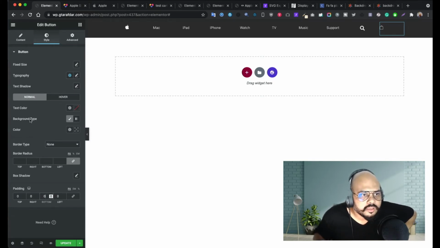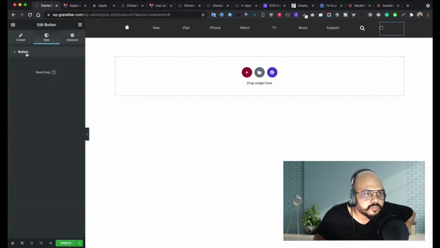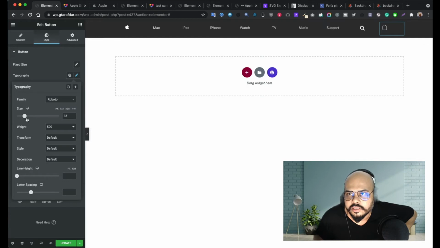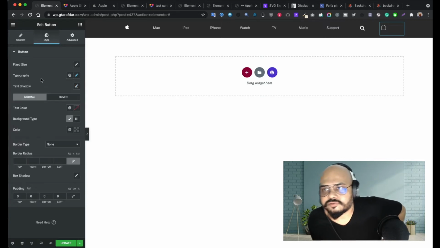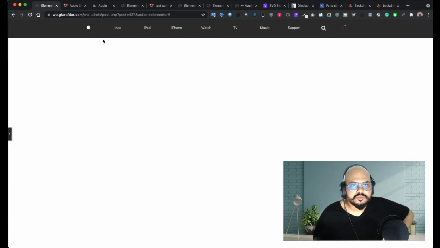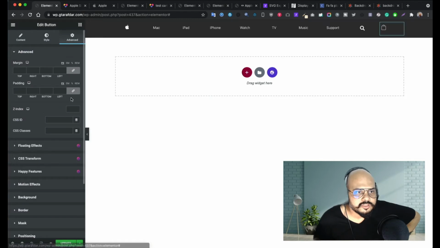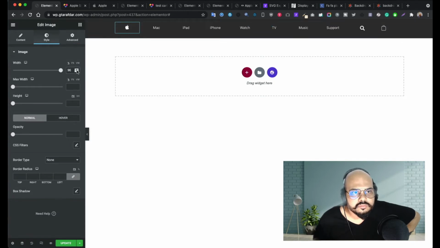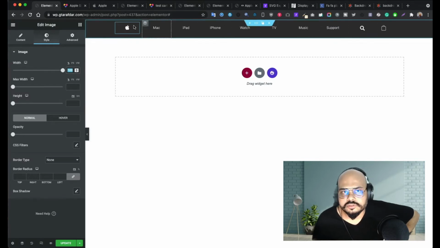Okay, now where is my icon color? The text color will be the icon color, so I don't want to use that. The icon size, color, typography, fixed size. You can increase the icon size by using the typography, the font size. It will be useful for you. Okay, let's check. We need to add some extra font size. Need a top margin. Great. That's good enough.